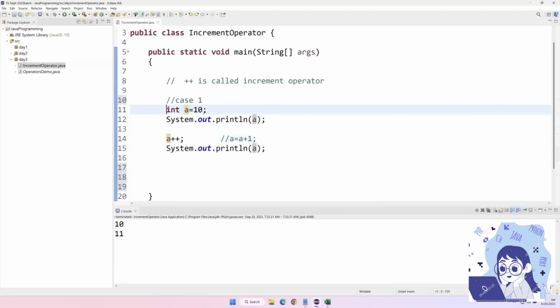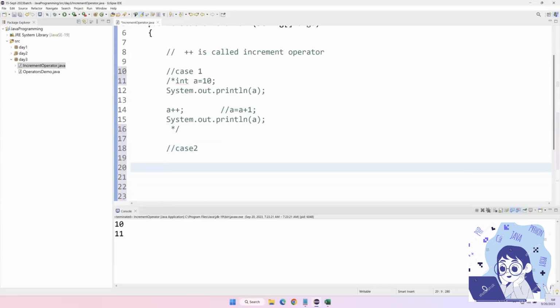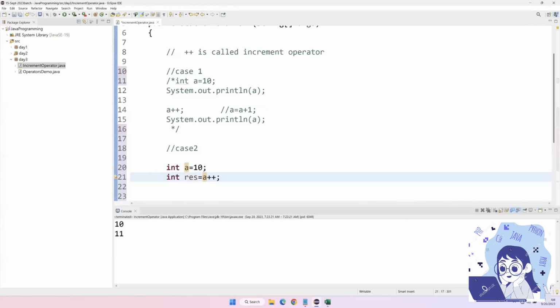Now, let me show you another case. Let's comment this. Just observe this. From an interview perspective, these are most important. Case 2. Here, again I am taking the same variable, int a equal to 10. A plus plus will increase a value by 1. Right? A value becomes 11. Now, I will store that result in another variable. Let's take one more variable like this. So a equal to 10, a plus plus will become 11, and that I am storing into result. After that, I am printing the result value.